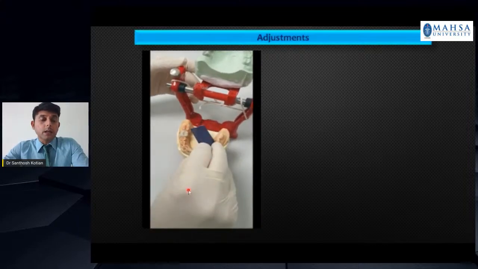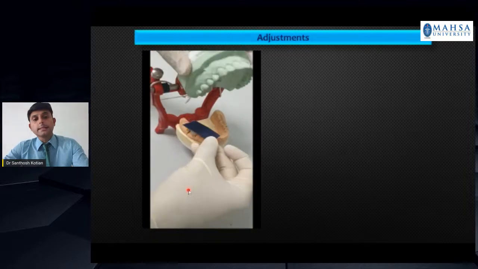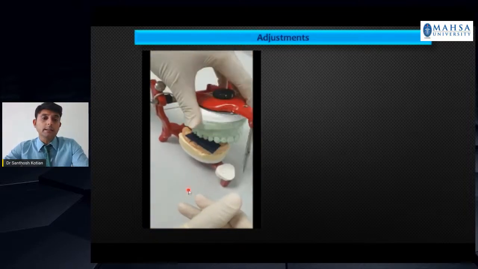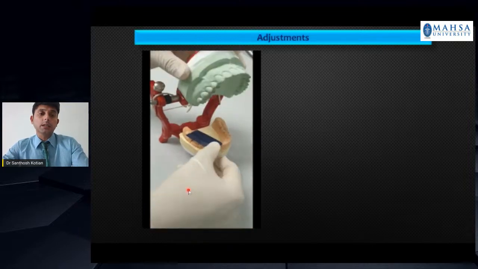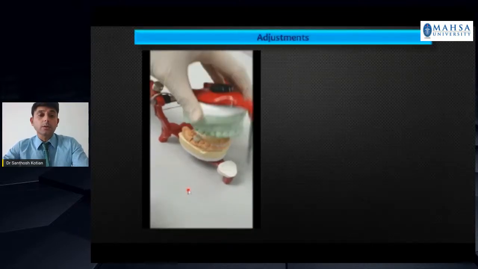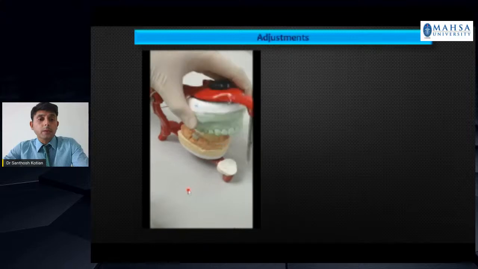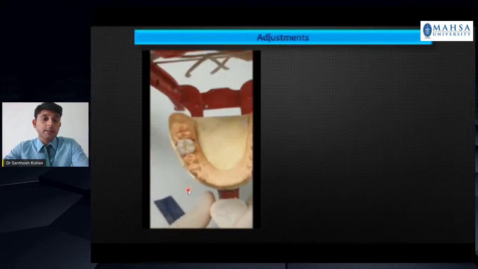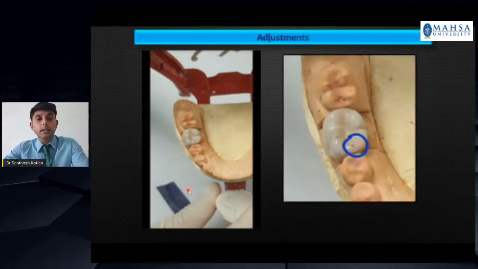If it's a double-sided articulating paper, always place the red side towards the crown. Now, you might ask why. There is no specific reason. It is just a methodology so that universally people can follow the same way. Place the red side towards the crown when you're checking for the centric interferences, and you can use the blue side when you're checking for the eccentric interferences. Let's go through this video once again.